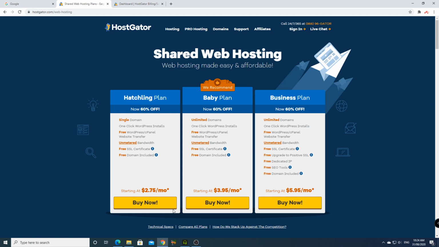You can pick anyone though. You can pick GoDaddy if you want to, or any of the other service providers out there. I'm just picking the simplest one that I know works well and that I've actually used for quite a few years. Now, when you're actually going to pick a plan, you need to decide which one is for you. So some people will go with the Hatchling plan, which you see over on the left-hand side, and that's for a single domain website.